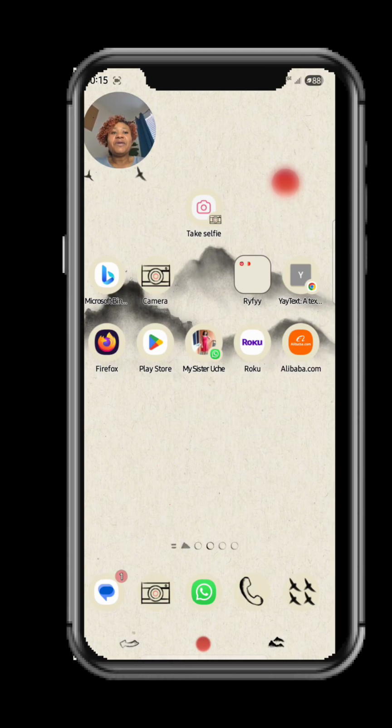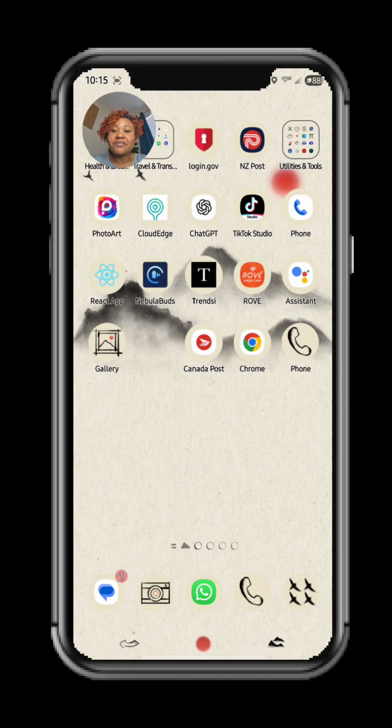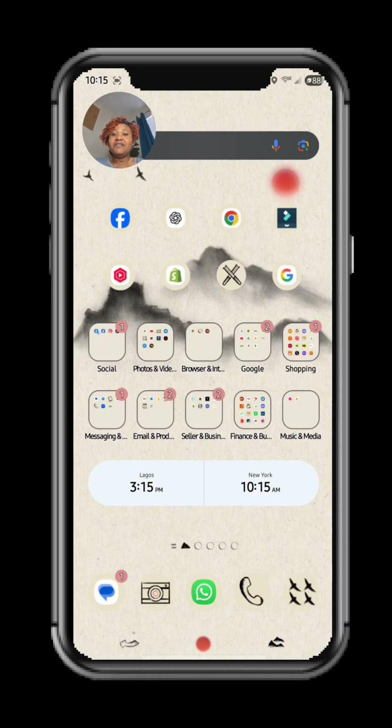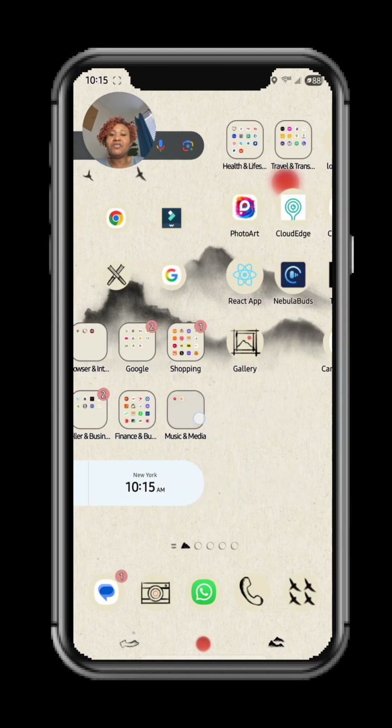So why does this matter? It saves time, it reduces clutter, it keeps related apps together. It looks more professional. Look at this. It's perfect if you're someone who wants faster access to apps or simply wants a clean home screen. Tell me, doesn't this look good?